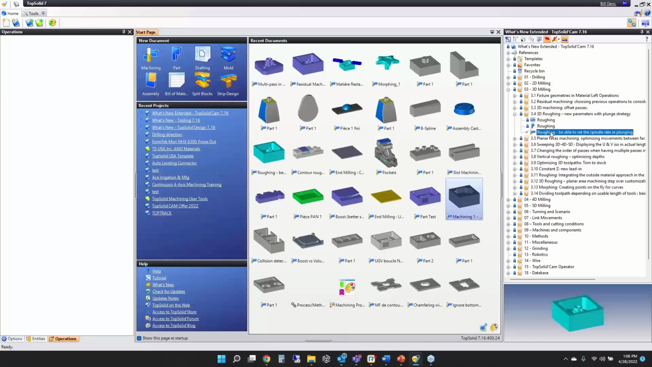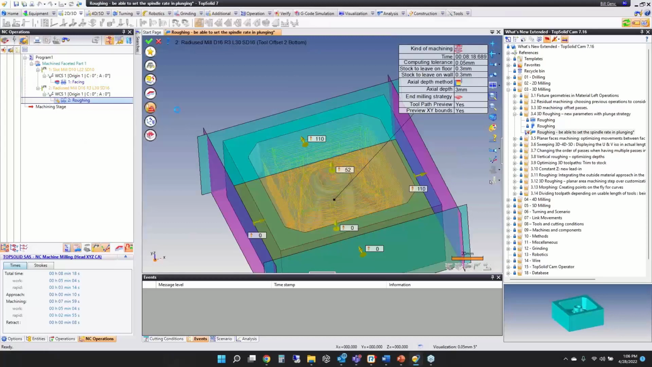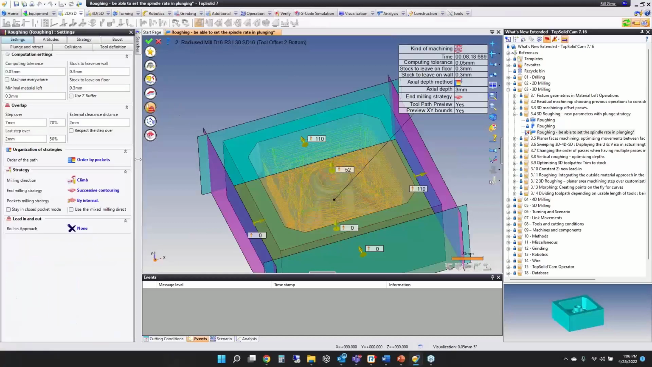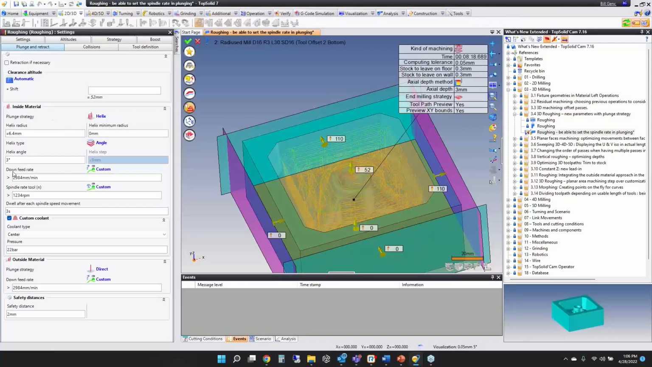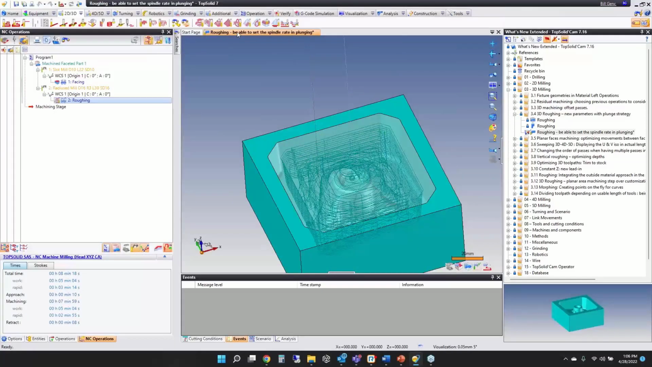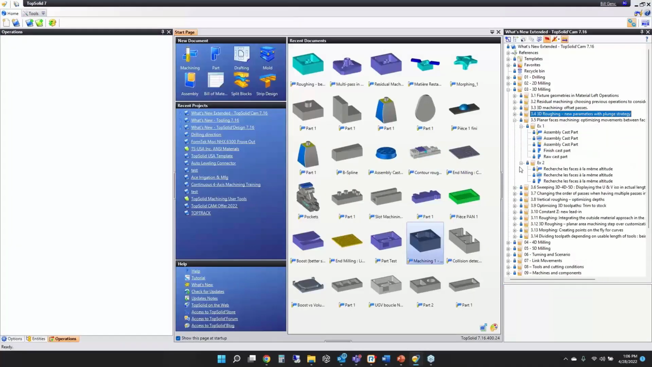Let's go to the next one. All right. This one we saw in end milling, but just to show you, it's available in roughing as well. So if we go to settings, it's a little bit wider so we can see, and we go to our plunge and retract, you have a custom down feed rate, you have a custom spindle rate, you can add a dwell for when the spindle rates change, and you can have custom coolant codes now as well. I think I mentioned it in 2D, but now you're seeing it in 3D. Next.